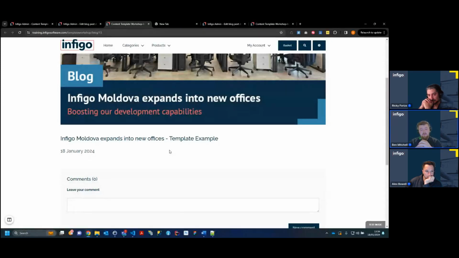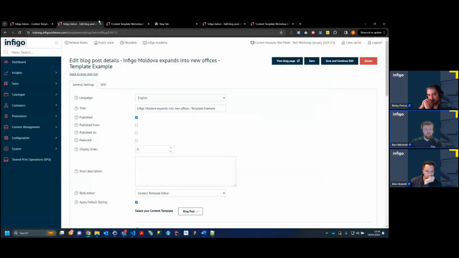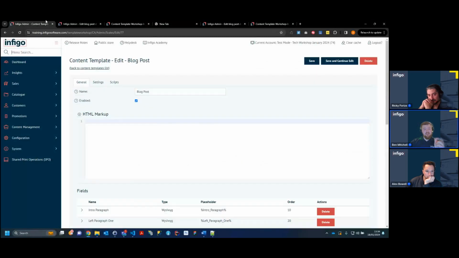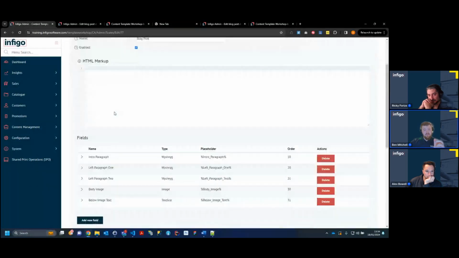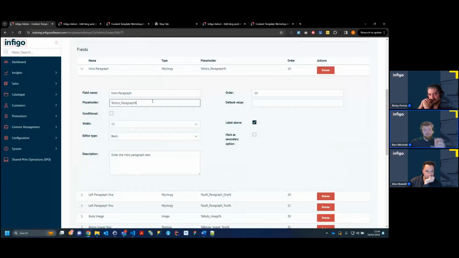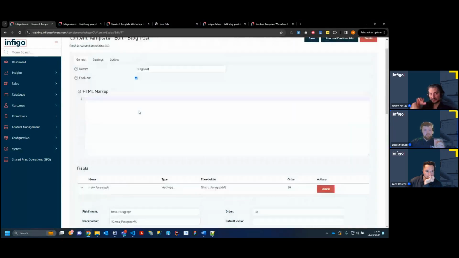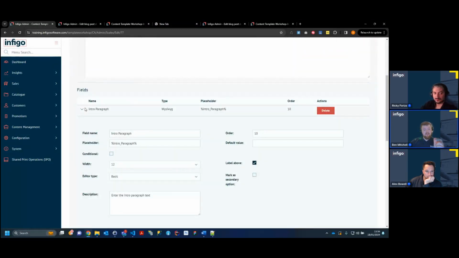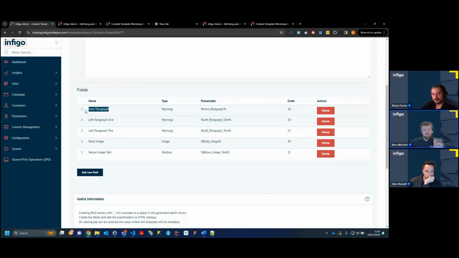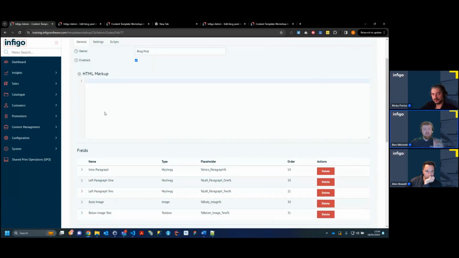And the reason, even though I have created my content template and filled out all of the fields, is that I have yet to enter any HTML. And this is why we have the placeholder field. The placeholder field is basically going to be how we control where every single one of these fields gets used within our content template.